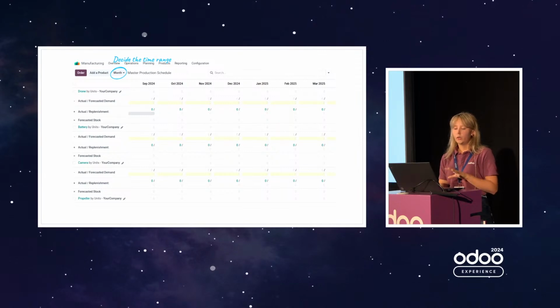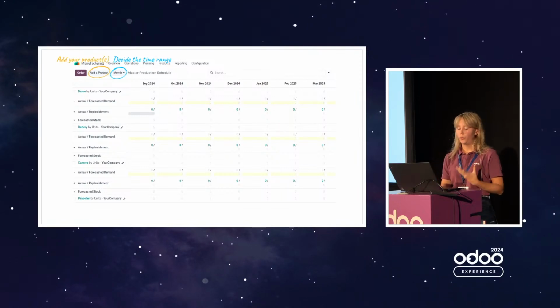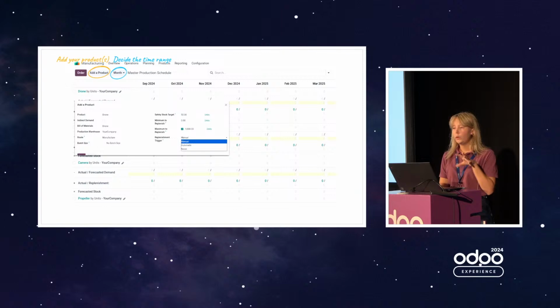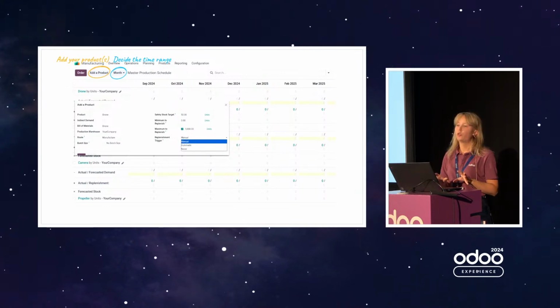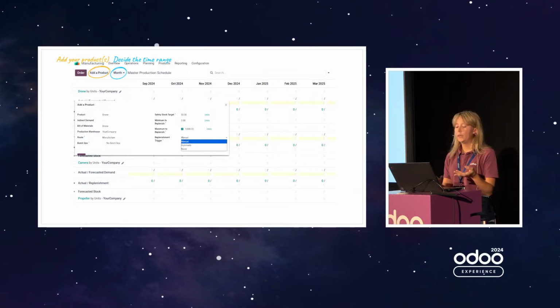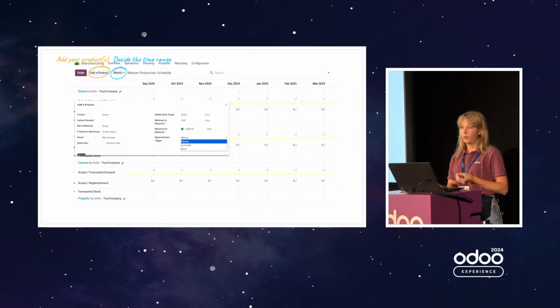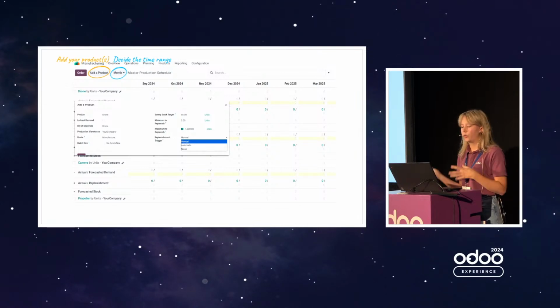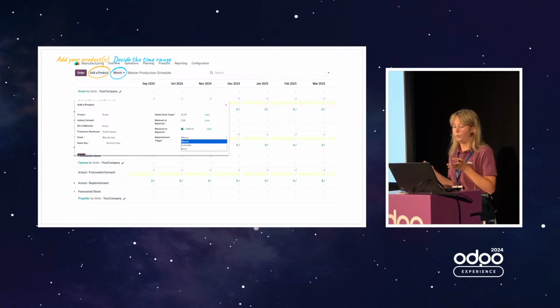Then, once it's done, you can add the products that you want to follow, and by adding your product, you will be able to decide the parameters that you want to track, such as, obviously, your products, a bill of material if you produce it, a safety stock target, a minimum and maximum to replenish.